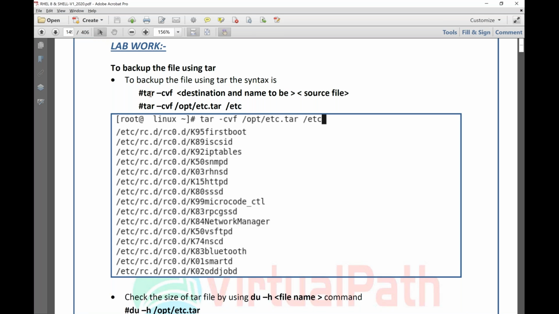In tar, you need to say tar -cvf, create verbose, and do it forcefully. First you need to mention where you want to keep this backup and with what name you want to maintain that backup. Then you have to mention the source. So first I need to give destination, then I need to give source. Normally first we give source and then destination, but in this concept, first I need to give destination and then source. So let me show you.